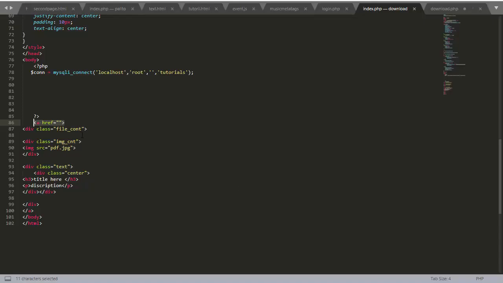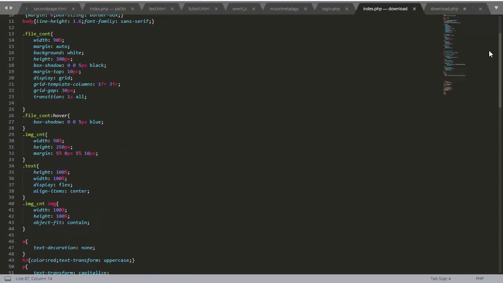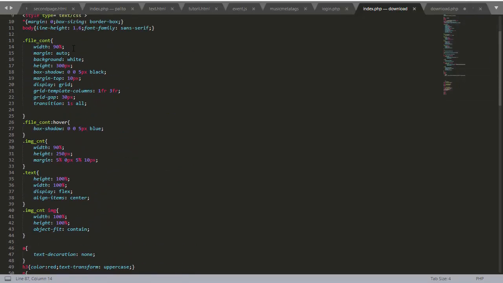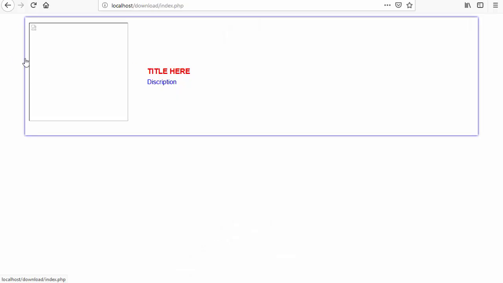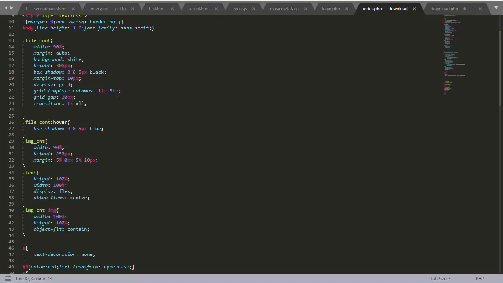Then after that, I created a container called file container, which I have given some CSS properties. I gave it a width of 90 and a margin of auto so as for it to look like this. I gave it a height of 300 pixels, a box shadow, and I set it to display as grid because I need just two columns, the first column containing the image and the second column containing the description. I gave it an effect on hover.